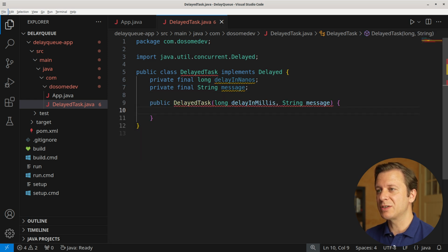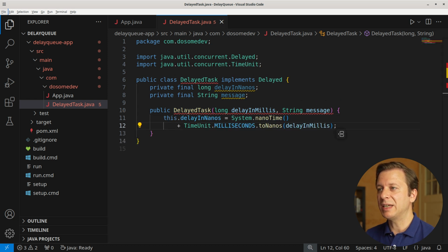Alright, let's build up a constructor, which takes the delay time as well as our message. So the delay that we get provided with is a time that starts from now, which is System.nanoTime, and goes until a certain number of nanoseconds into the future. Which is why we add those two numbers together and save them in our private variable delayNanos. We also privately save the message.